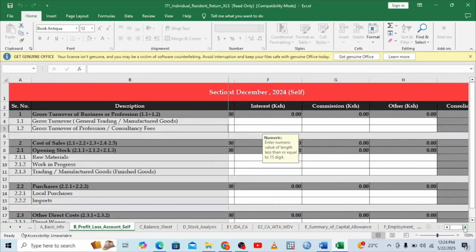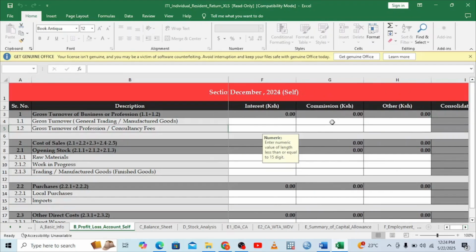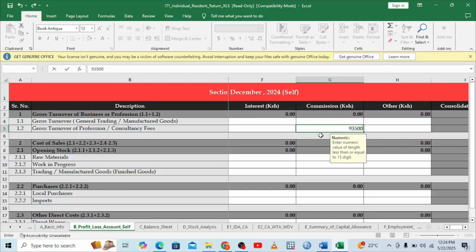So where we need to enter is where we have commission. Let me come, it is in this column 1.2. This is where you need to fill it in case it's a professional consultancy fee, which is 98,500. So it will be filled here.